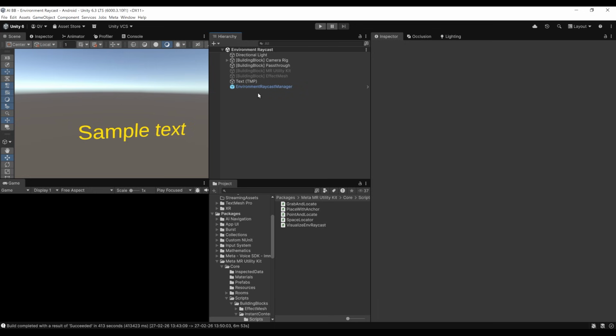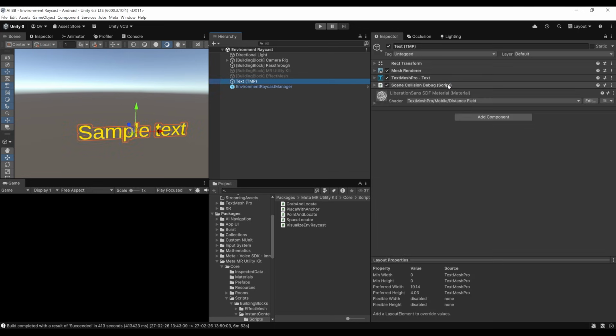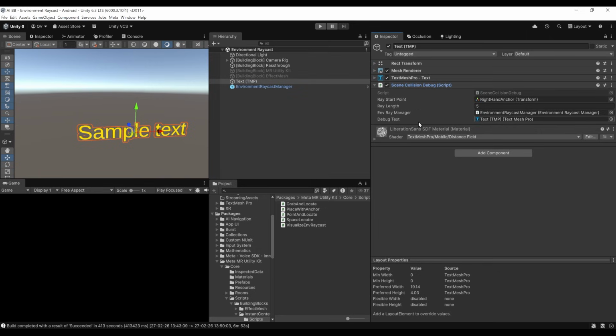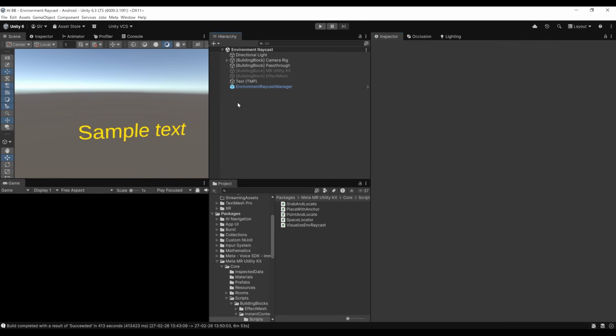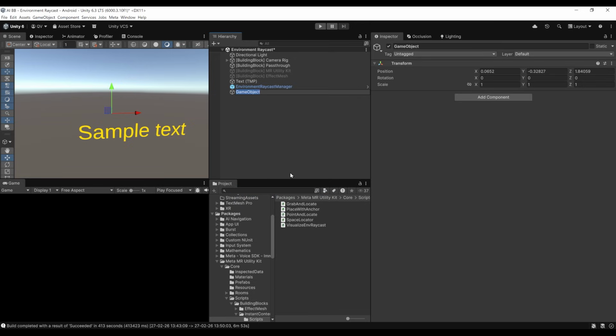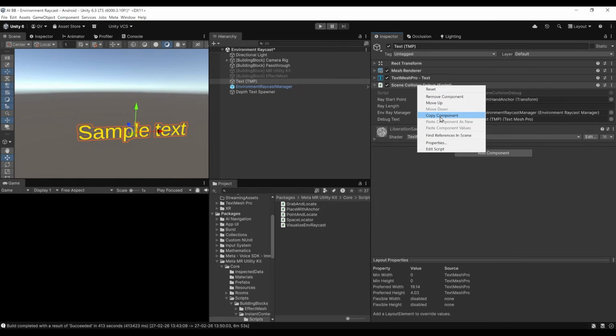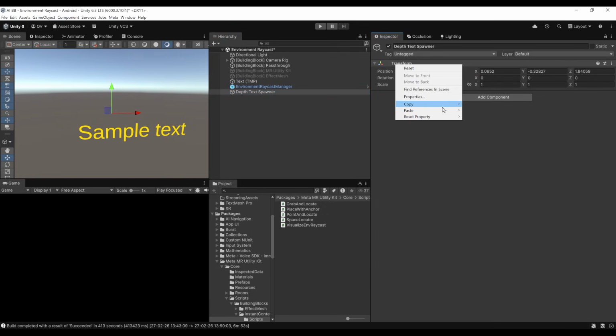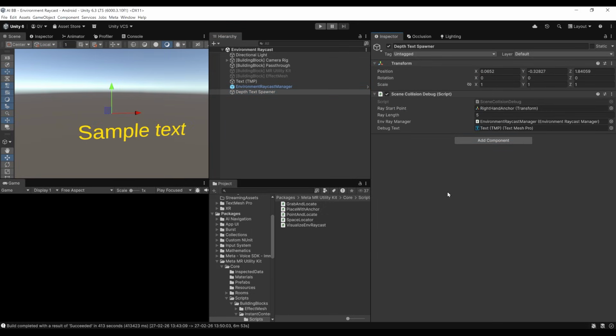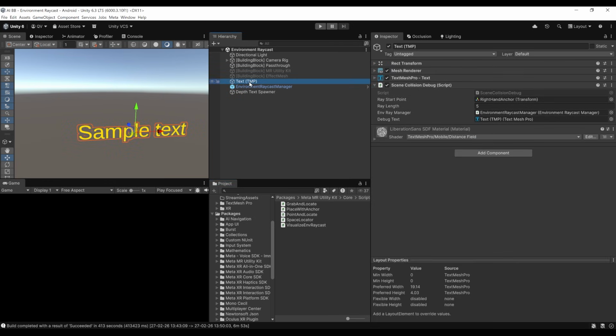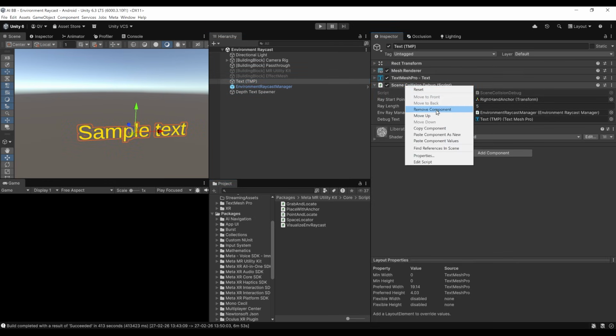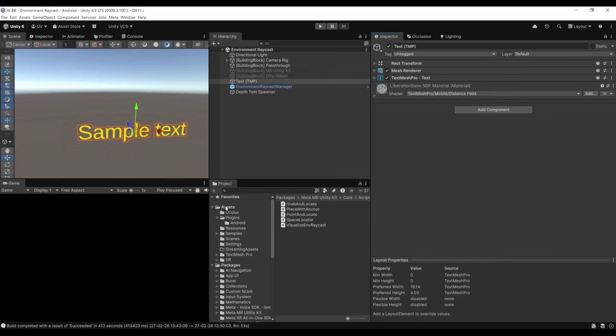Okay, so now that we learned about the environment raycast manager, to finish things up with the tutorial, let's quickly edit this little script to be able to actually spawn this hit text when we press on the button. So for this, let's right click, create empty, rename it depth text spawner. Let's copy the script on the text that we created earlier and paste it over there as a new component. Beautiful. Now we can select back the old text, remove the scene collision debug right there, and let's drag it in the asset folder to turn it into a prefab.